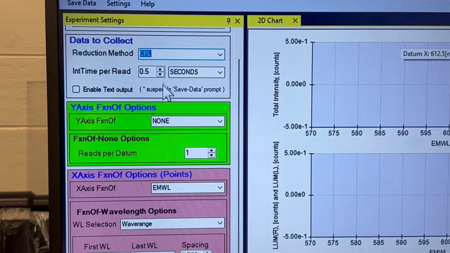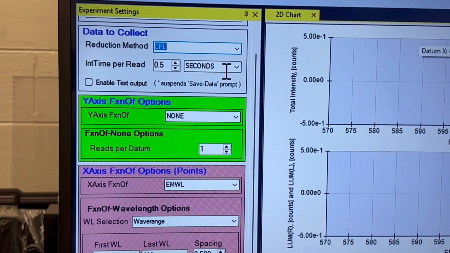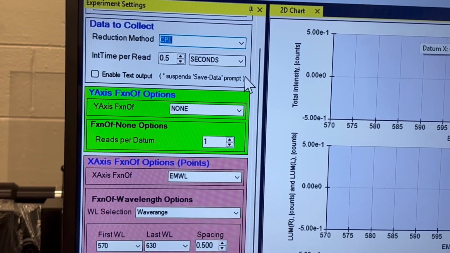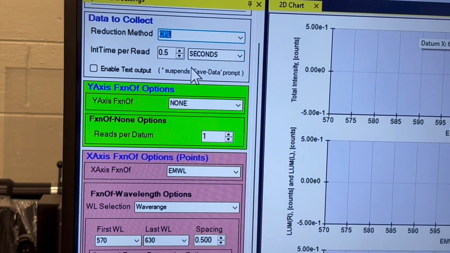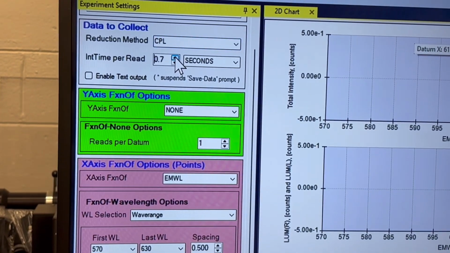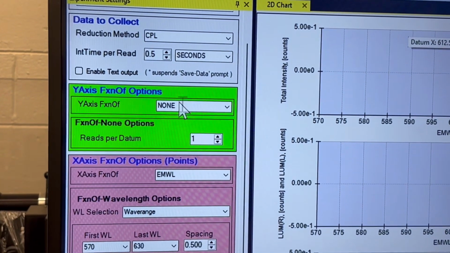The reason that I had it set earlier at a second is that the very tall, highly luminescent peak at 612 overloaded. So I came in here and turned this down to a half a second. Okay. Now, below that, well, here.